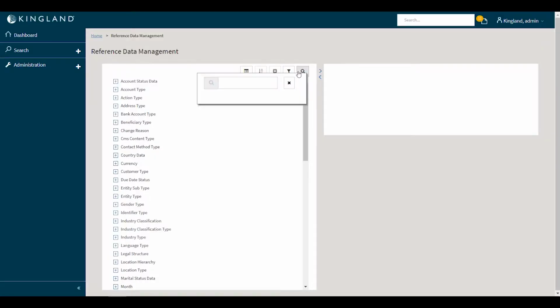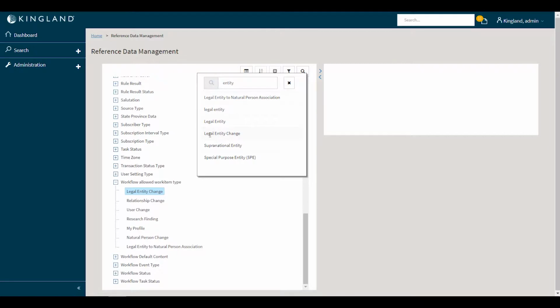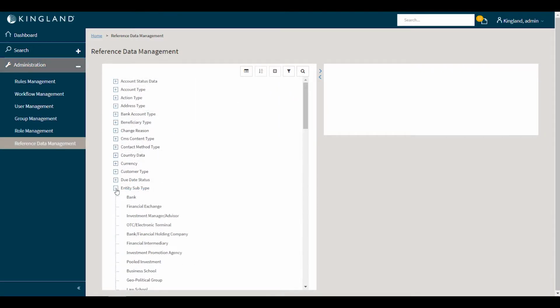You can see here many different values for that. We also allow users to search the reference data values and categories. Here you can see we're searching for entity. And after selecting that, users are directed directly to the value that they're looking for.